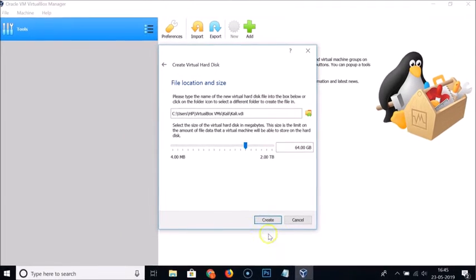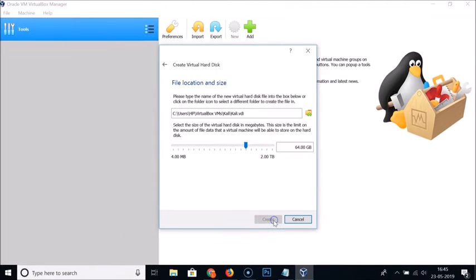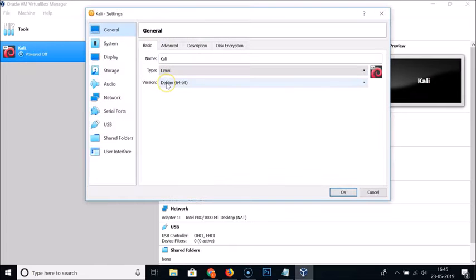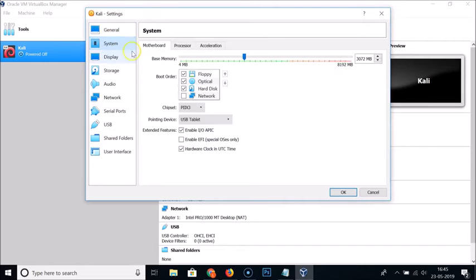After that, click on this create button, and you can see, guys, the virtual machine is now created, and we have to do some settings. For that, just select your virtual machine, this Kali, and then click on settings. Here we have this system, click on it, and here we have the base memory, the RAM that we gave. You can see 3072 megabytes. You can change it from here if you like.